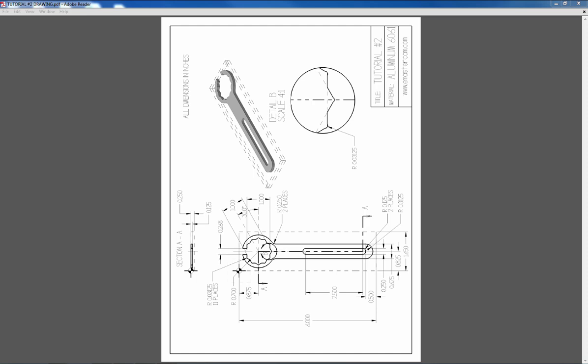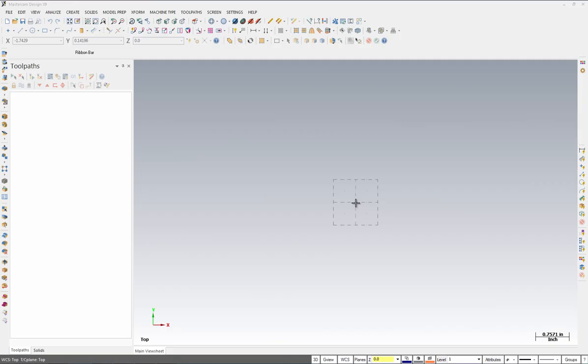Here is the blueprint for tutorial number 2. We will be referencing this blueprint in order to complete the following tutorial. Hello everyone, and welcome to training tutorial number 2.